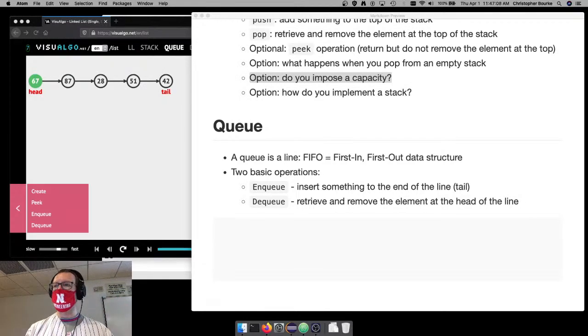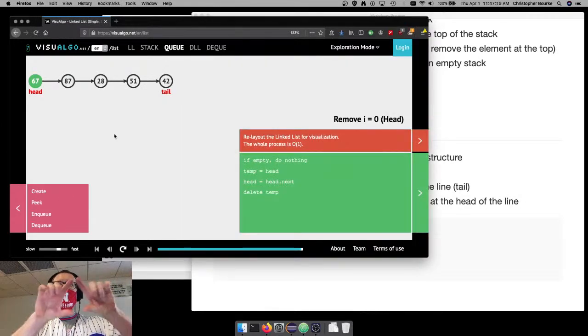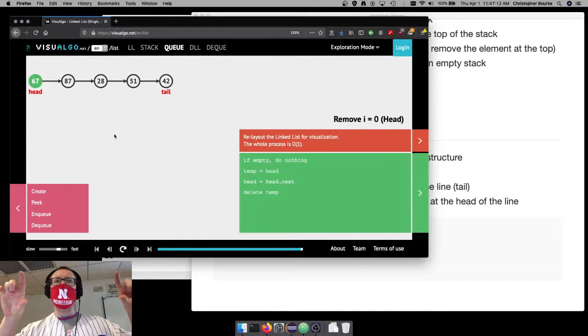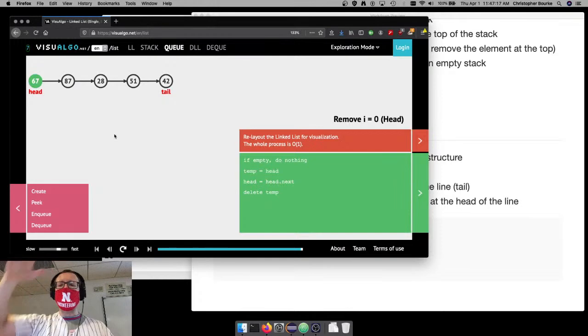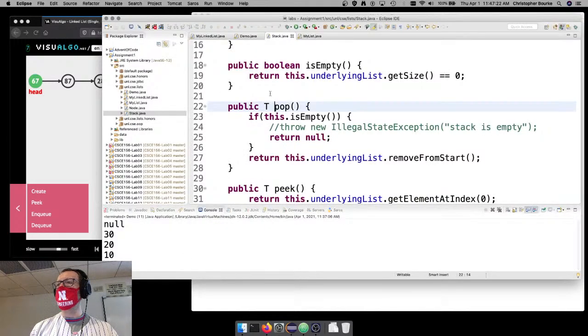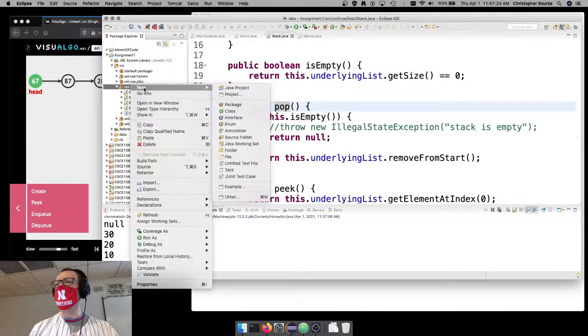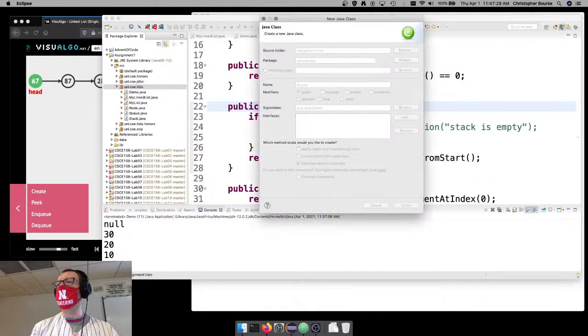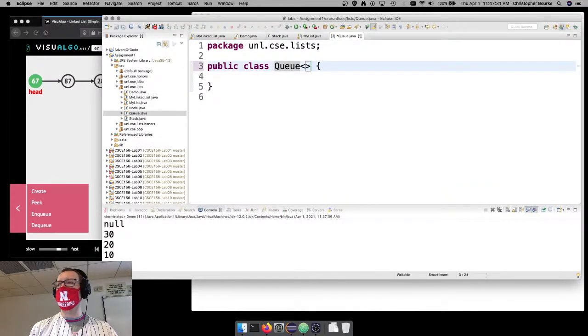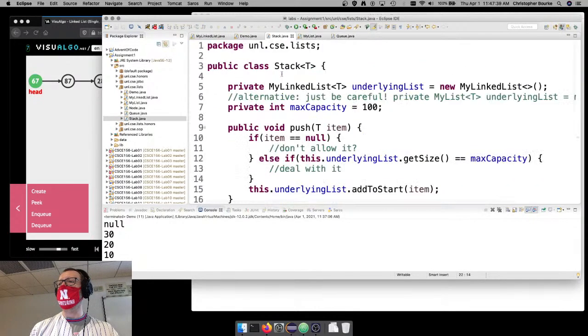And at least they use the horizontal visualization here because it's kind of like a line, right? You don't stack people. They get into a line. So really quickly here, what would it look like? New class Q. Let's parameterize it. There we go. I'm going to steal some code over here from the stack. I'm going to do this with a linked list.